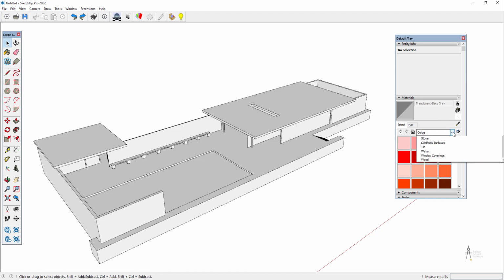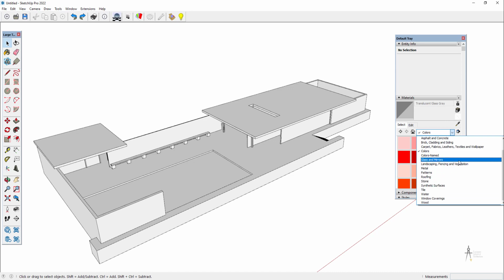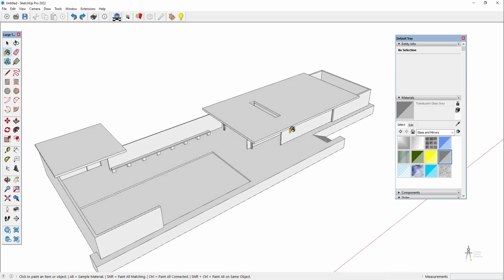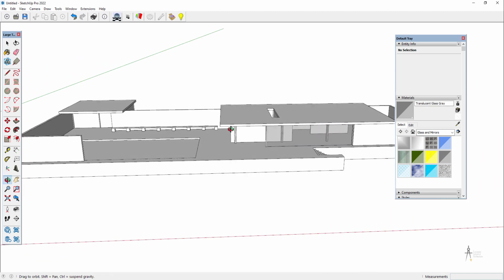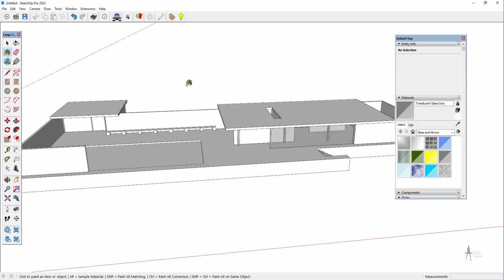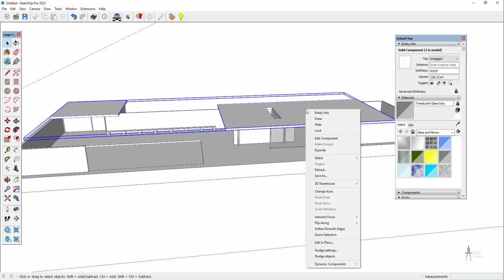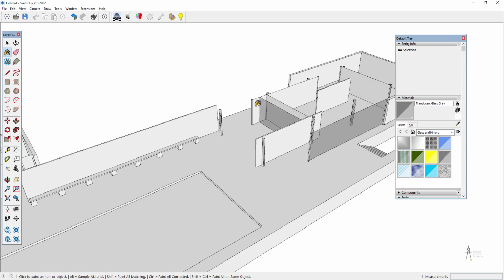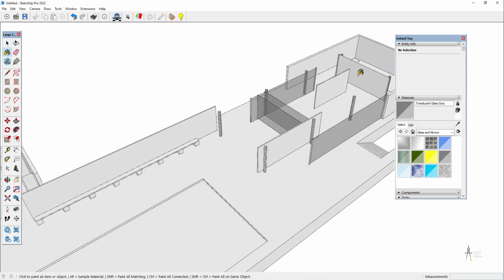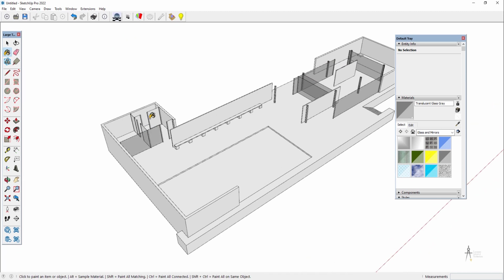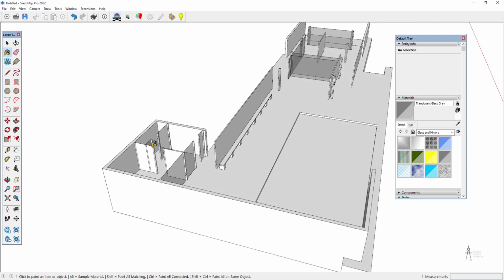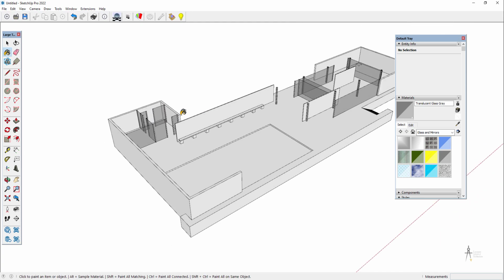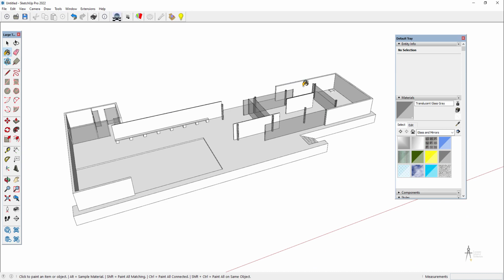So I'm going to click on materials here, and I'm going to go for glass. This one, transparent. And I'm just going to find the glass walls. Remember, select your component and right click and hide. And now I'm just going to look for the glass panels. Okay, and little by little we do the ones we know are glass.